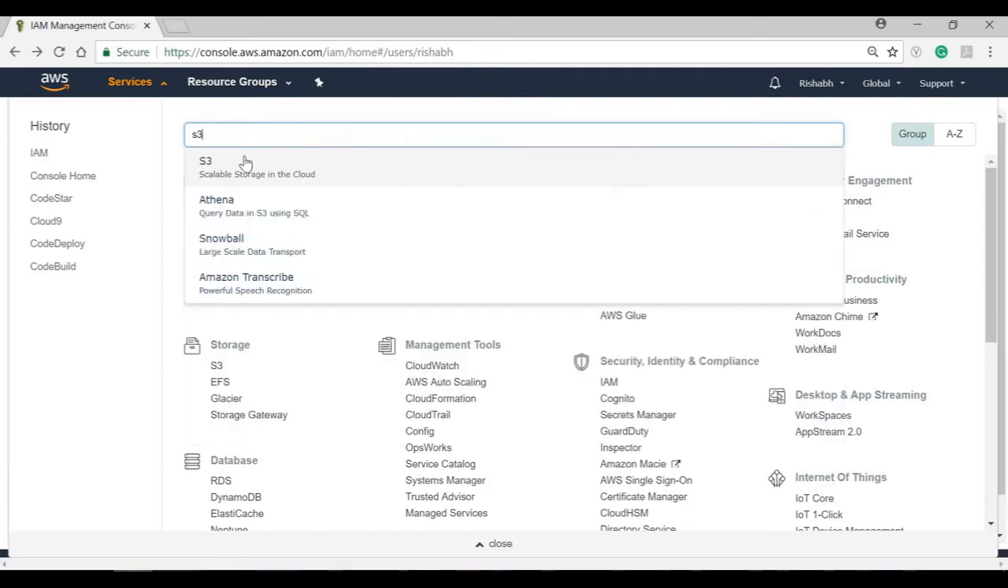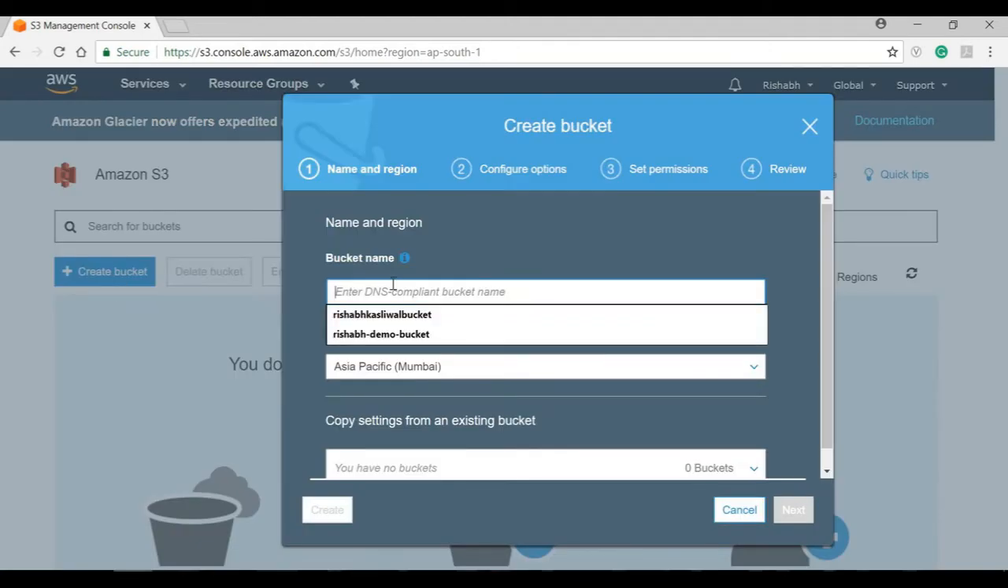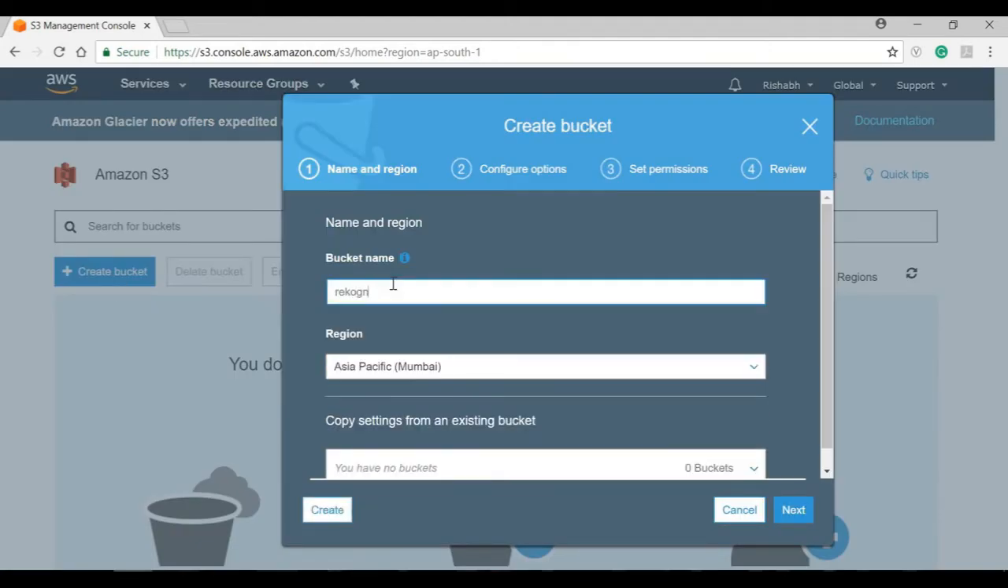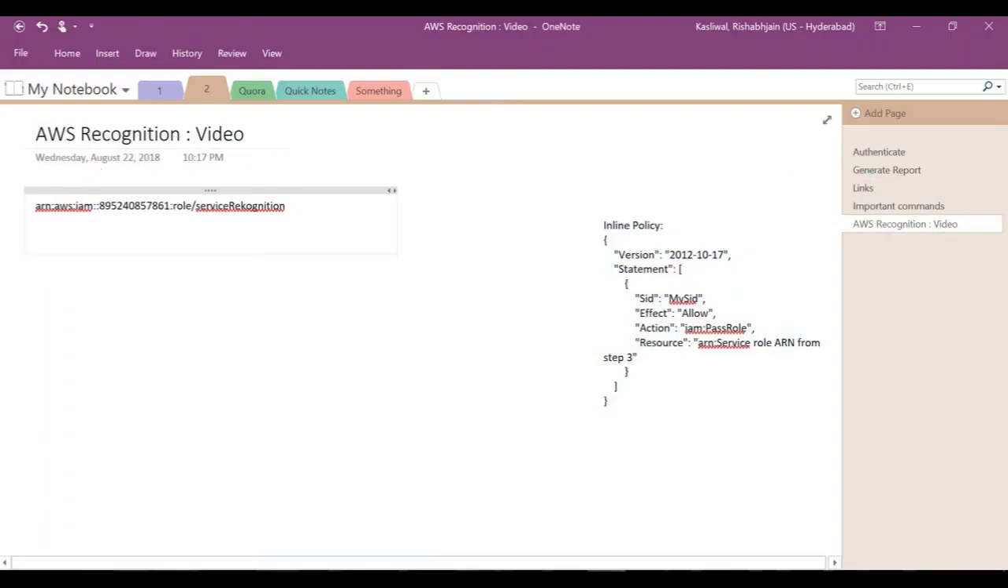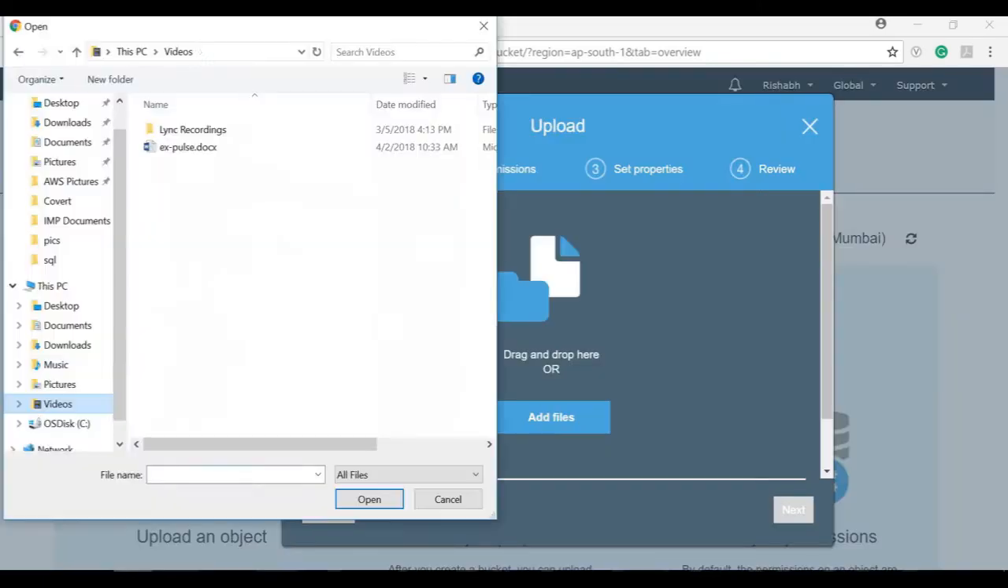The next thing we are going to do is create an S3 bucket and upload 2 sample videos in it, which we are going to analyze later. So I'm going to create a bucket here. I will give it a name, Rekognition demo bucket. I'll copy the name and hit create. Once the bucket is created, I will upload the videos in it.